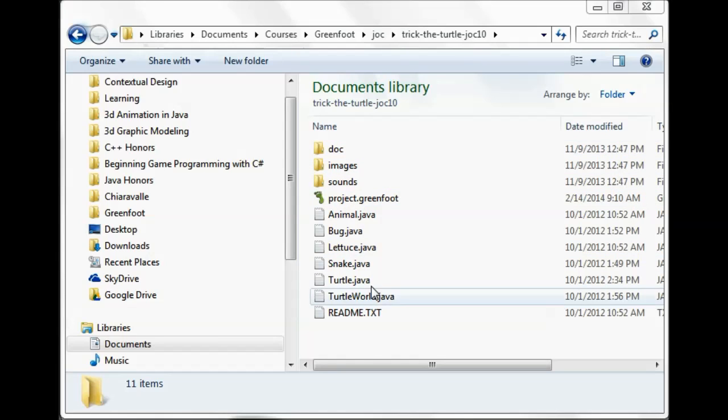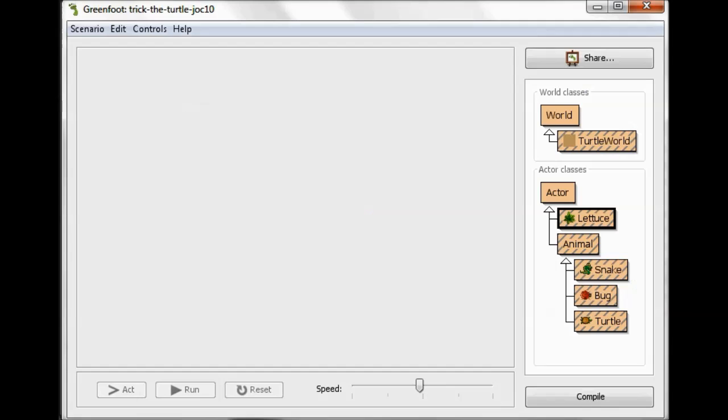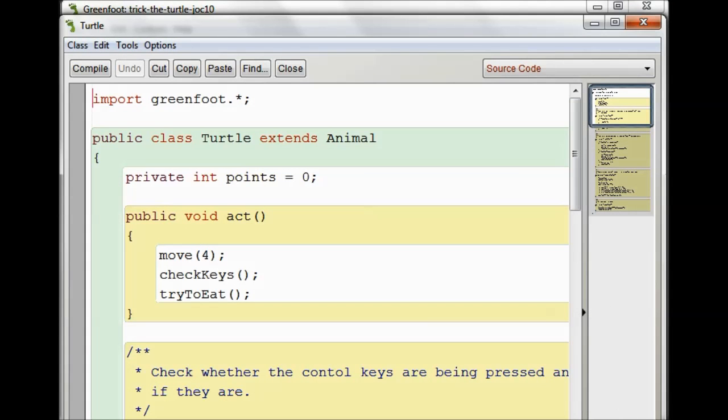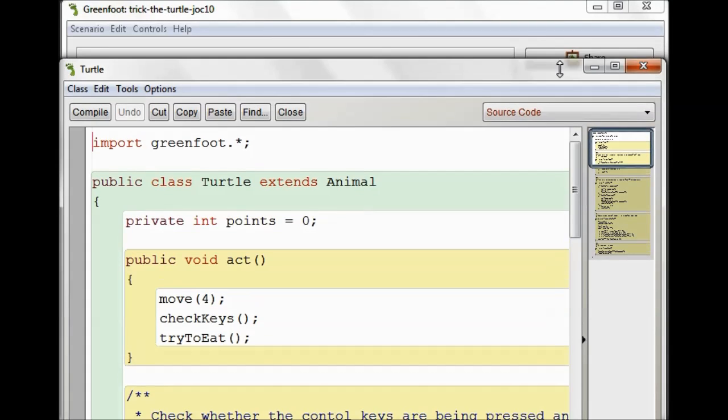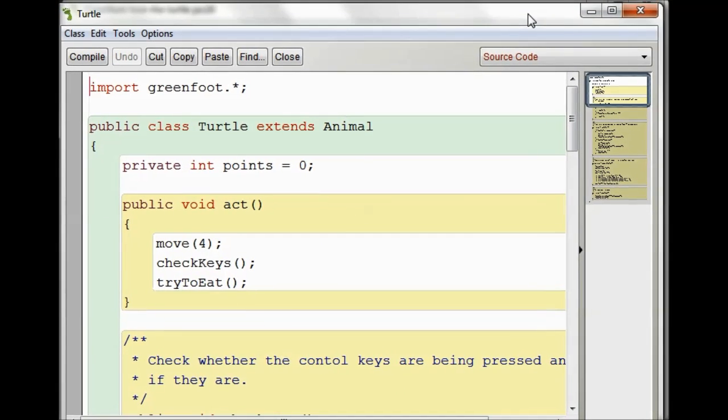Okay, the .java files are the files that contain your code. So you notice for this project we have animal.java, bug.java, lettuce, snake, turtle, and turtleworld.java. So if we open up the project and look at it, these are our classes. And when you double click on one of these classes, what you're opening up here is the .java file.